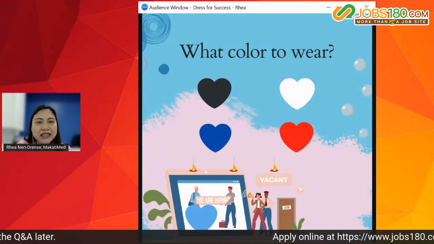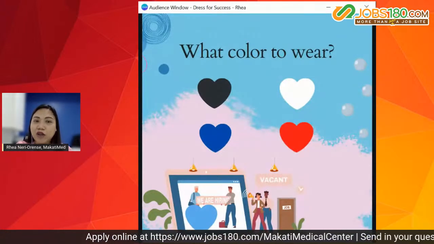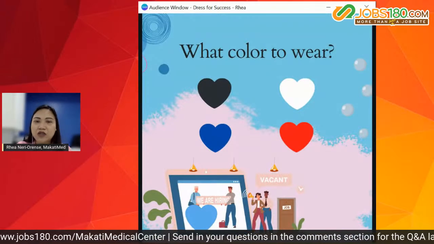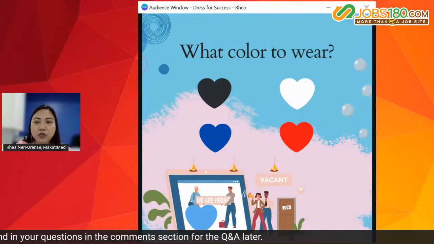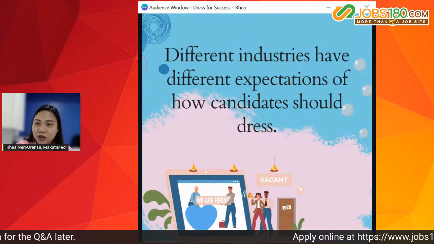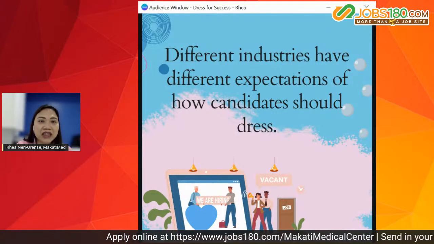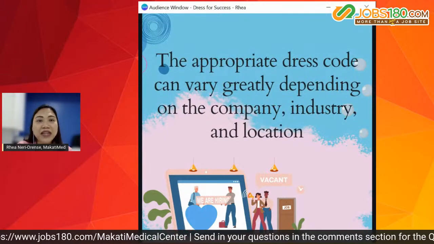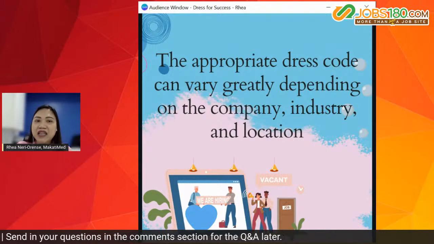So, they say na let's avoid red. But, personally, siguro something na very striking color. Of course, not unless the industry that you're applying for would require something na very creative and all. Kasi they say that wearing red is often associated with being aggressive or rebellious. So, ito nga, additional reminders also for our job applicants here. Different industries have different expectations of how candidates should dress. So, the appropriate dress code can vary greatly depending on the company, industry, and location.